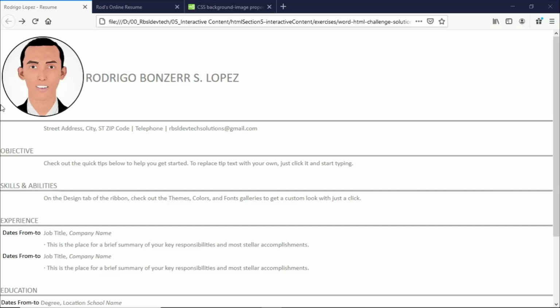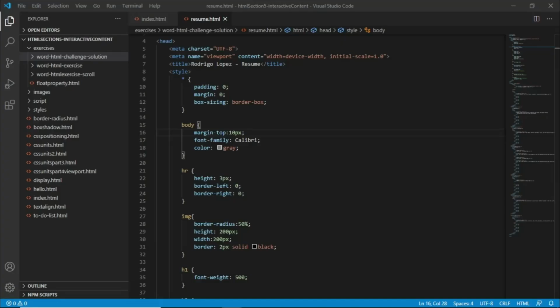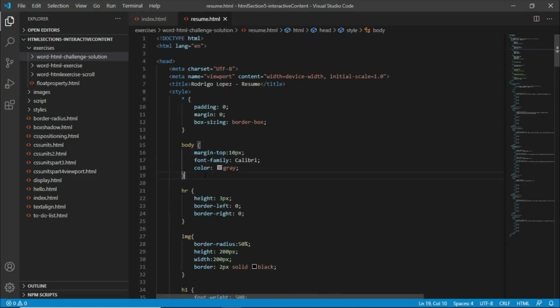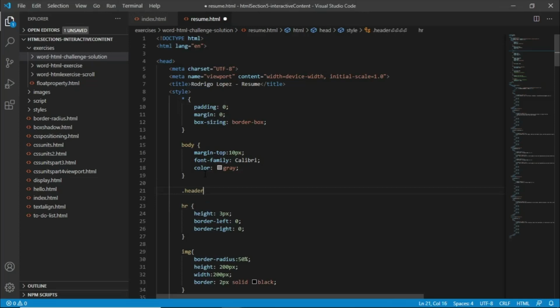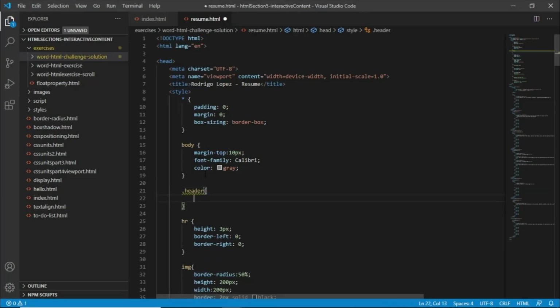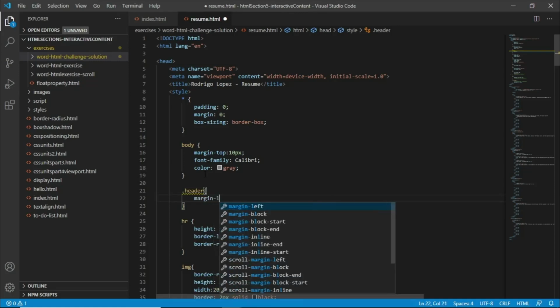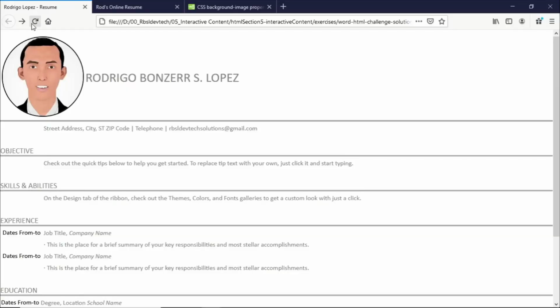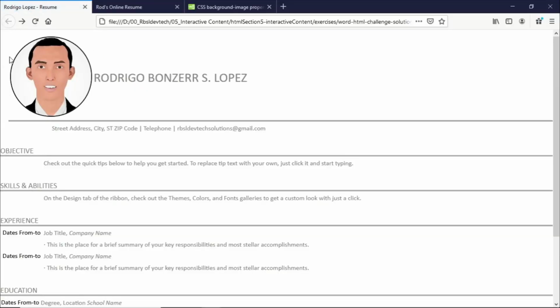So we know that this is the header section, and we can maximize the use of the header element so that we can move this a little bit to the right. So let's go and try to select the header class that we have here and then place it inside of our style sheet here. And I would want to go and have a margin left of 20 pixels. Let's see how that will look on our browser. Okay, so we were able to move it a little bit to the right.